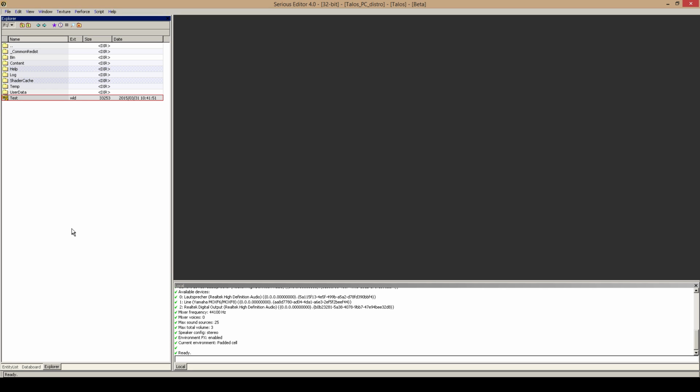This acts like your Windows Explorer. It's just having your folders over here. This is the root directory of the Talos Principle, and you see here user data, content, and pretty much all folders in the Talos Principle, but unpacked grow files.